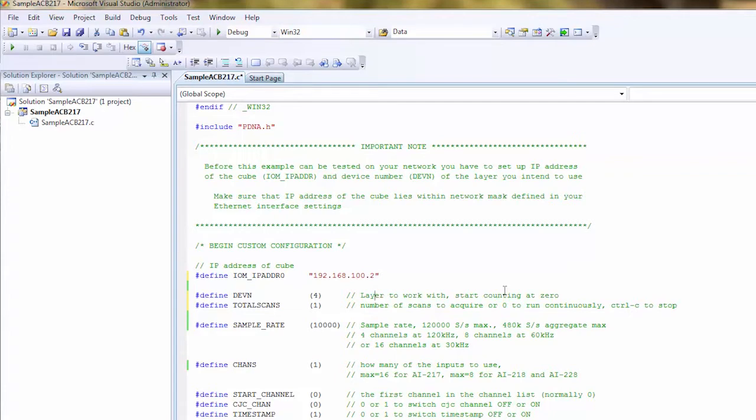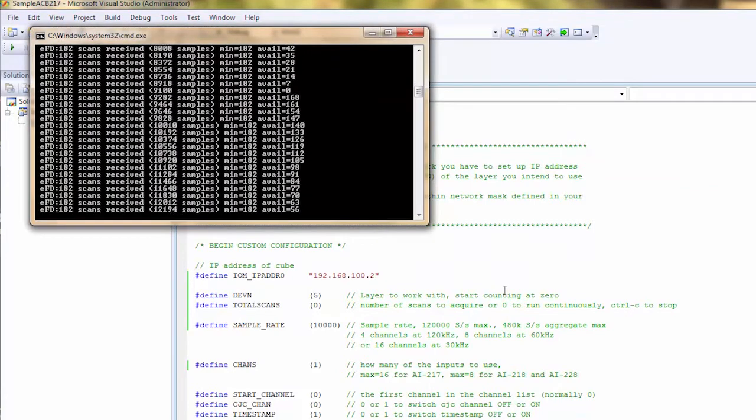I'll set the IP address, I'll set the slot number, and I'll tell it how many scans, 0 being infinite. I'll hit Control F5, which will compile the application and run it. And as you can see, we're acquiring data.